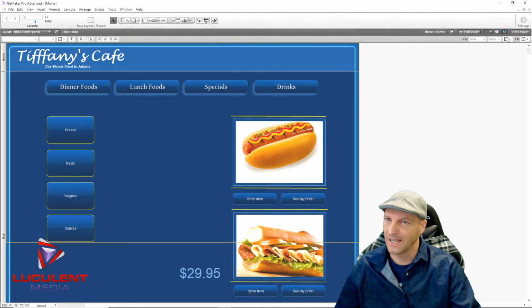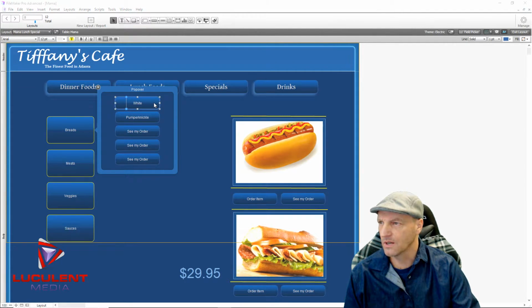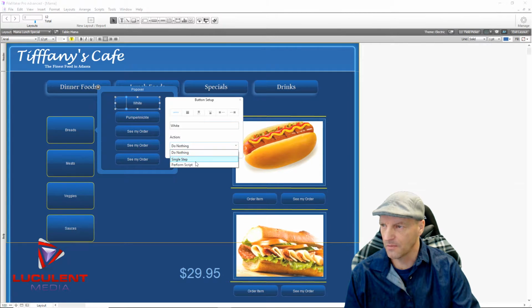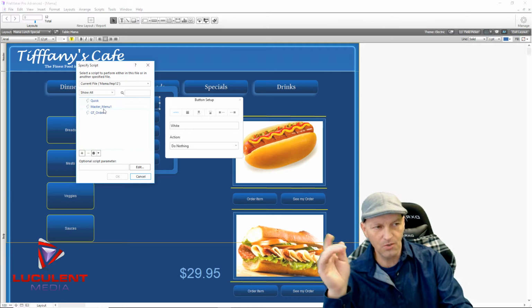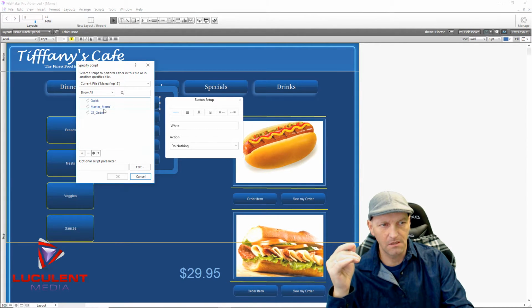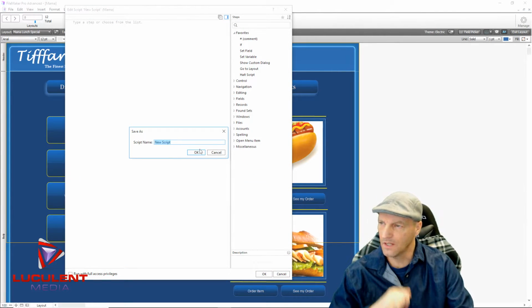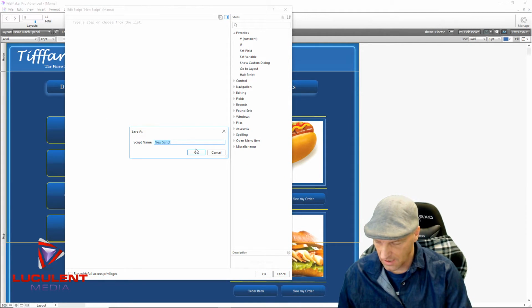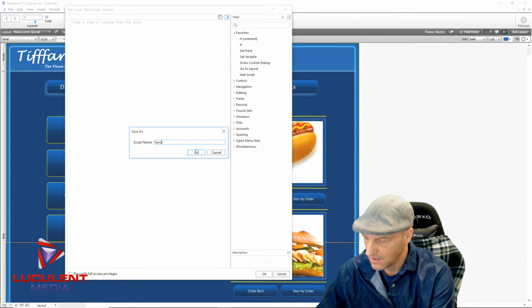So if we edit the layout, and we double click, and we click on this one, it says do nothing, but we want it to actually perform a script. And we do have the master menu script, but the master menu script is not necessarily what we want to use. So we need to create a new one. And the new script that we're going to call is, I'm just going to call this sand_specs.